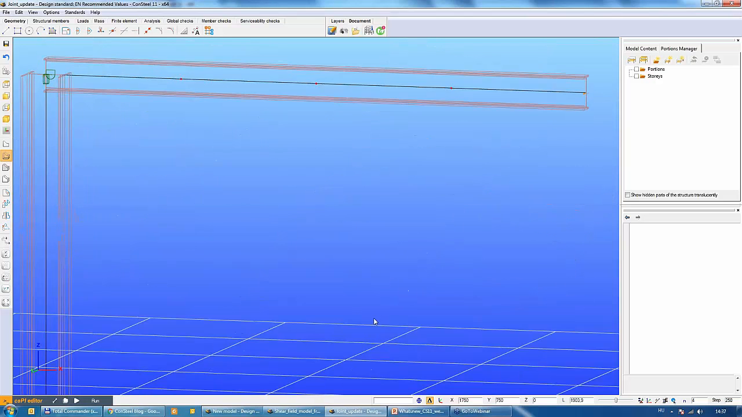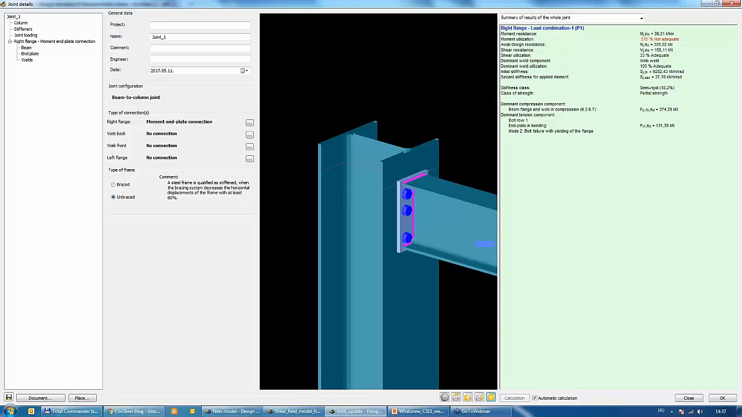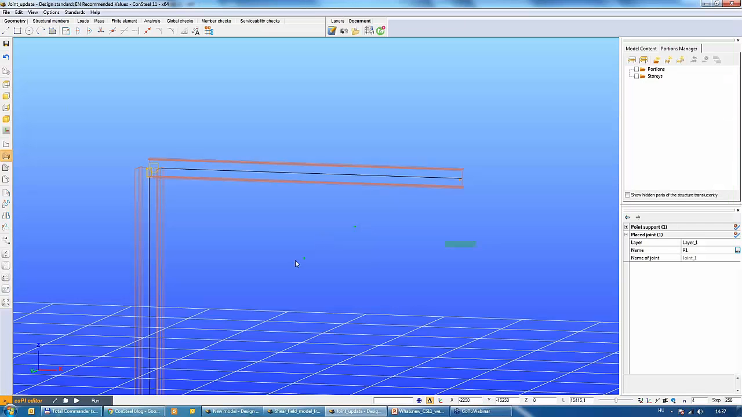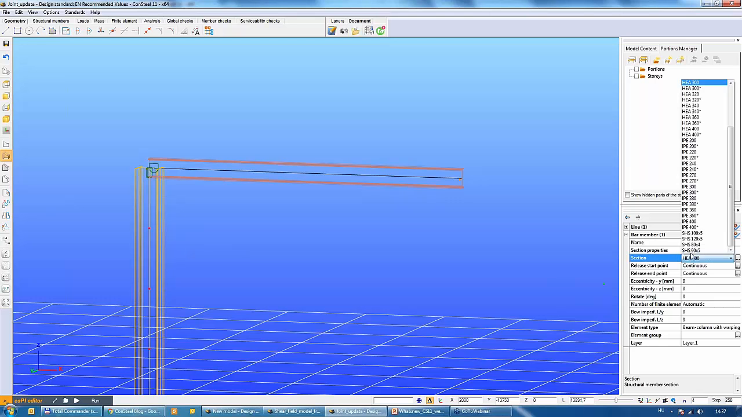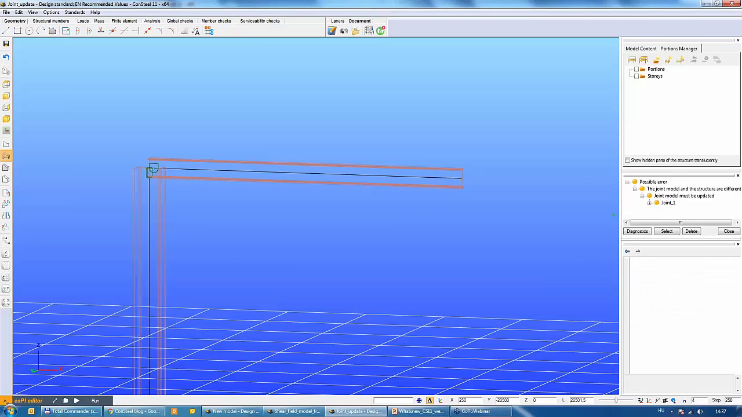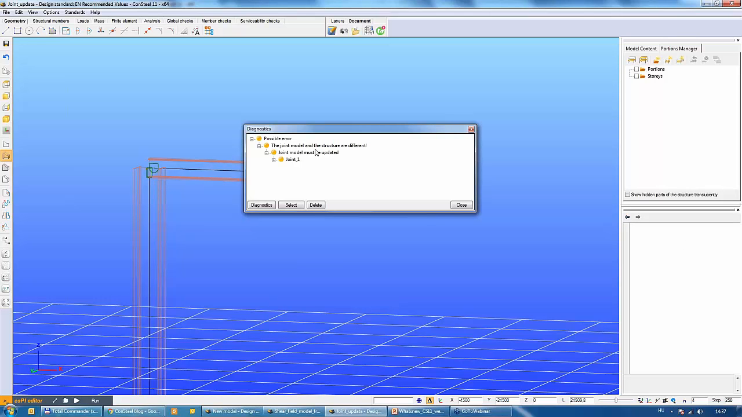So for example, in our model we have placed structural joints. They are simple beam to column connections with templates. And if you modify, for example, the section of the column to a bigger one, ConSteel automatically warns us that the joint must be updated, and if we select the joint, you are able to update the joint model.